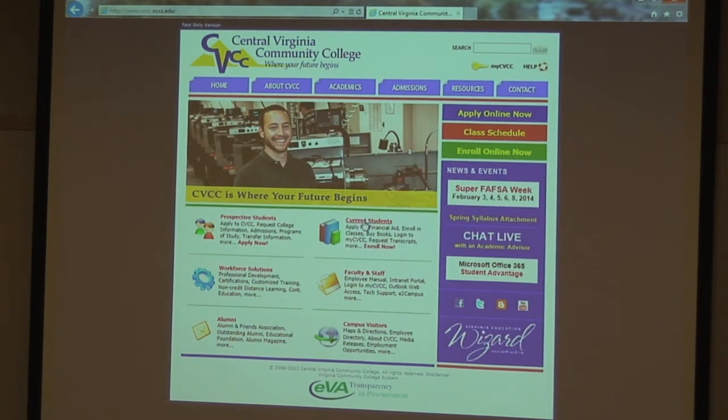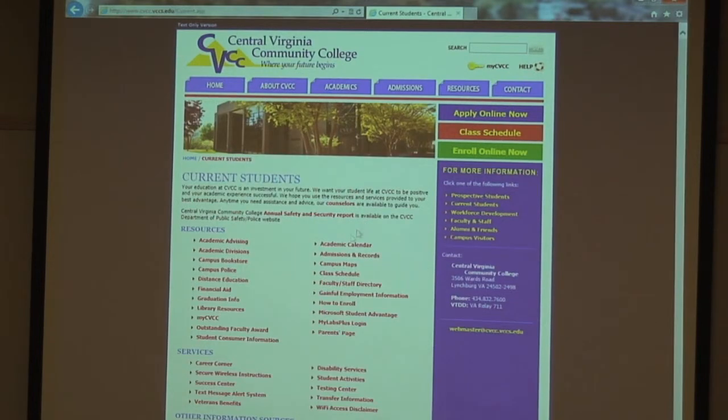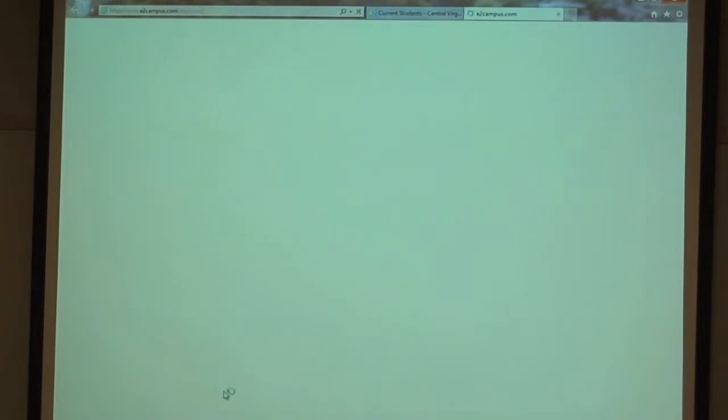If I go to Current Students, which is in the middle of the page on the right-hand side, and click on that, then if I go down to where it says Services in blue, and then go down to where it says Text Messaging Alert System in red and click on that, I can create a record so that I can get text messages every time CVCC is closed so that I know not to come to campus. You have to wait for it to get to the site, and then what we're going to do is create a new account.